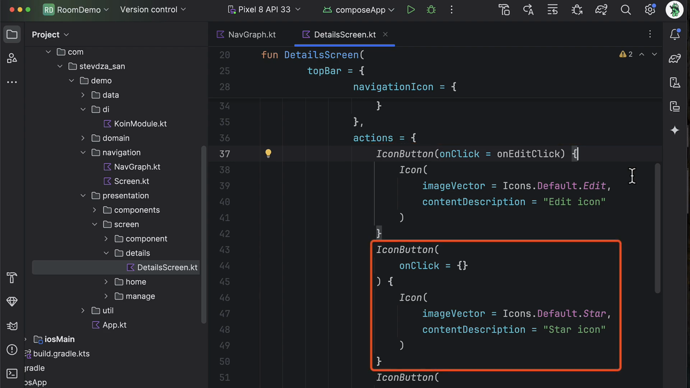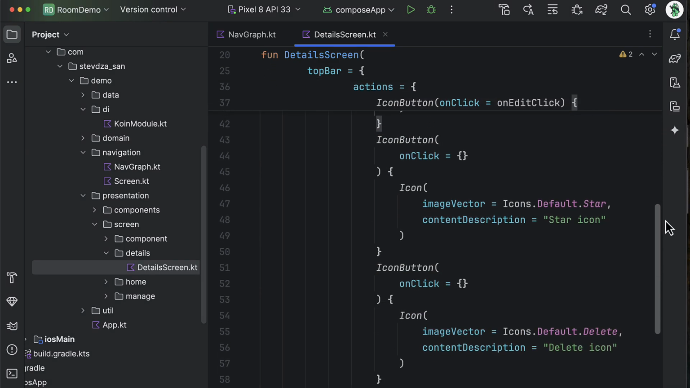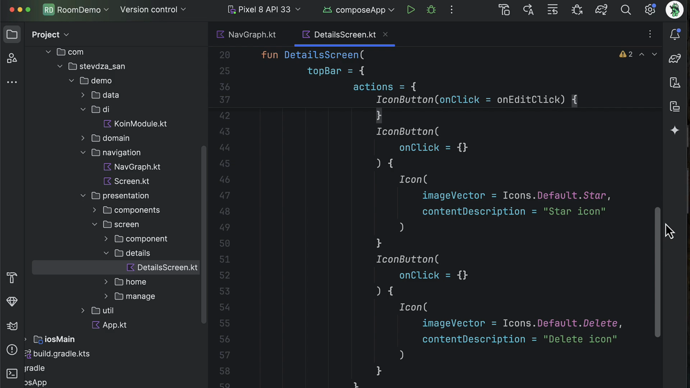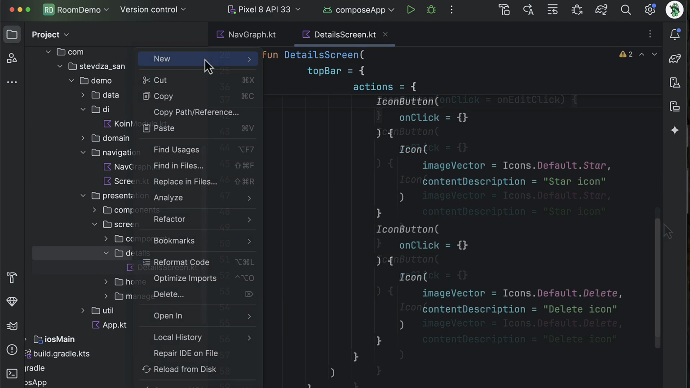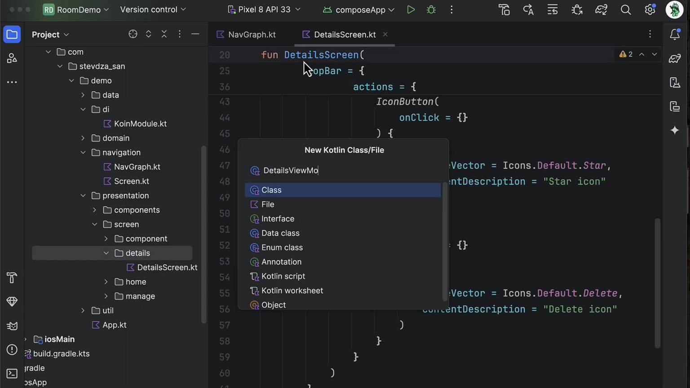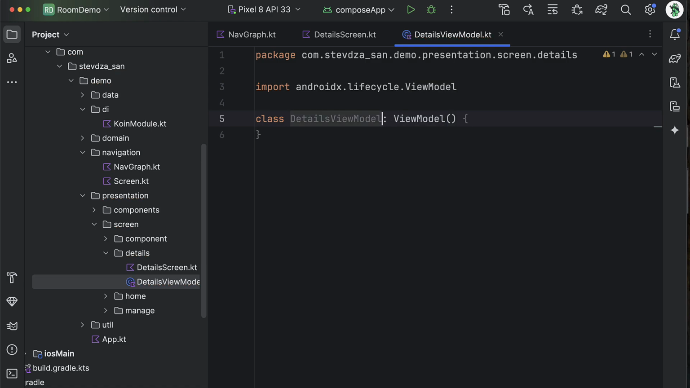The second one will be used to mark the selected book as the favorite or to remove the favorite mark from an already marked book. The third one should be used to delete this selected book from the database. Great. So next we need to implement the view model for this screen.